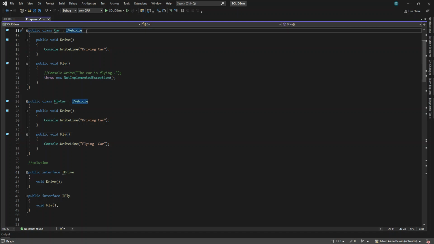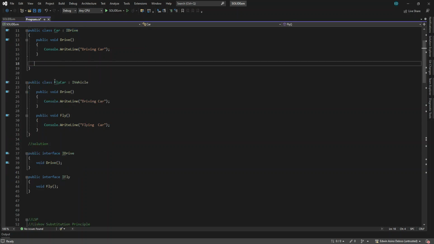Let's violate our design principle. So instead of inheriting the IVehicle, we are now going to inherit the smaller interface, which is IDrive. So IDrive only has one signature, which is only drive.